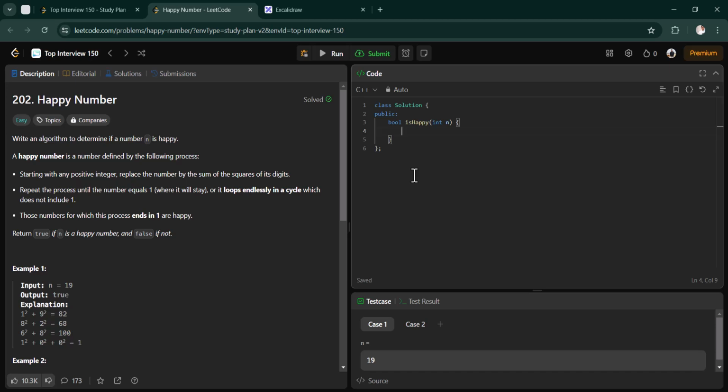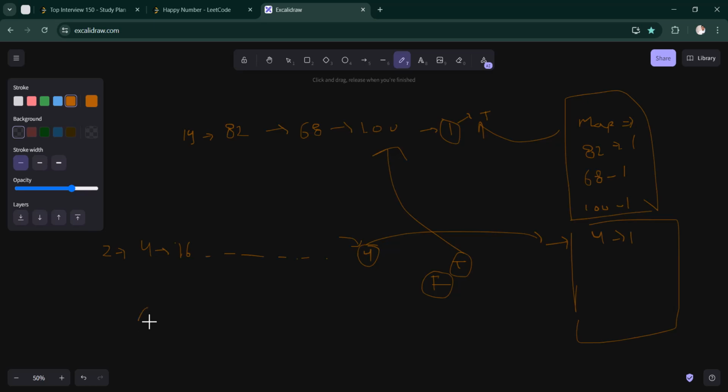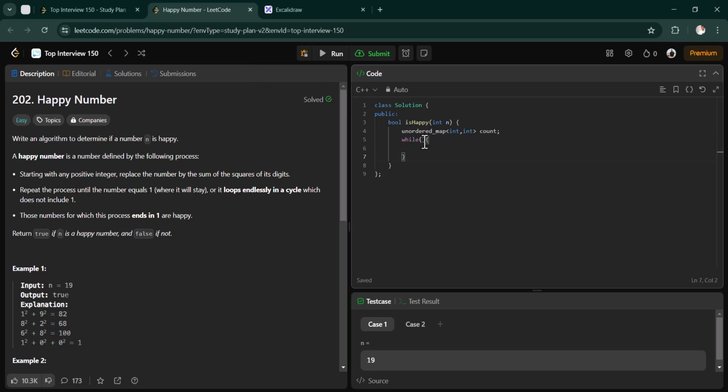So let me write a map of int comma int, let's say count. Now, where do we have to stop? Initially we have n as 19, but every time we will change its value. Every time n's value will be a new one: in the first iteration it will be 19, in the second iteration n will be 82. So we will loop until n is greater than 1.